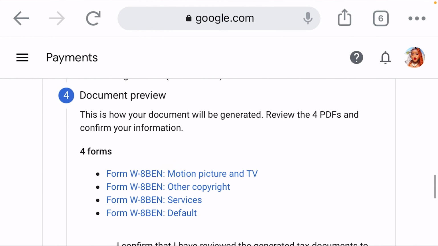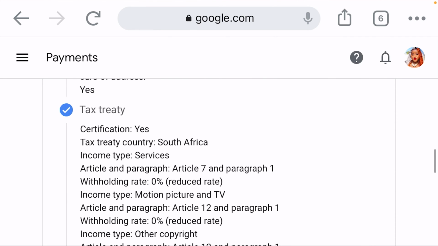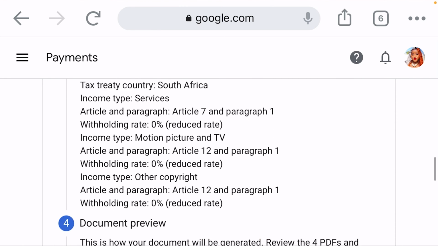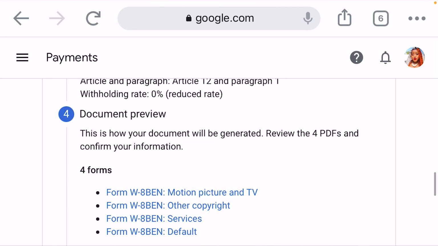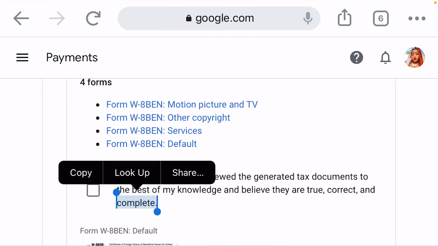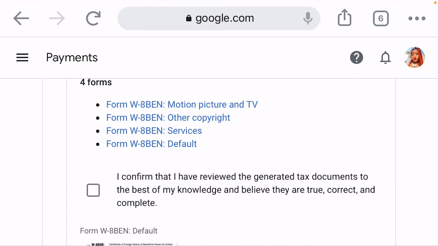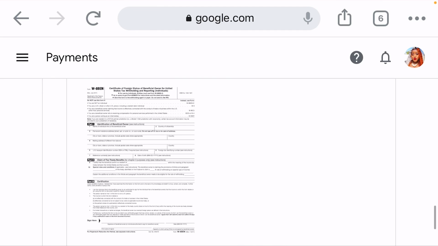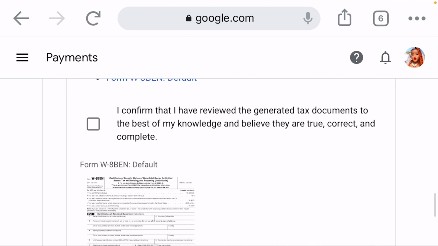So they will give you this kind of information here. So all this information, the tax treaty, I've ticked everything that's here, and it means I'm good. So the document review, this is how your document will be regenerated. Review the 4 PDFs and confirm your information. So those are the 4 PDF forms that I actually filled out, and I confirm that I have reviewed the text generated documents to the best of my knowledge and belief they are true, correct. So you can actually go to your form and see what's there, but again, my personal information is there. I'm not going to zoom in on this form, but this is what you basically expect from the form. So you say, I confirm.